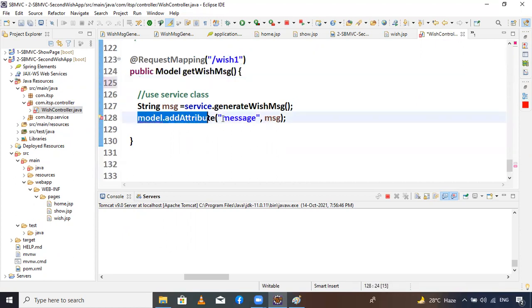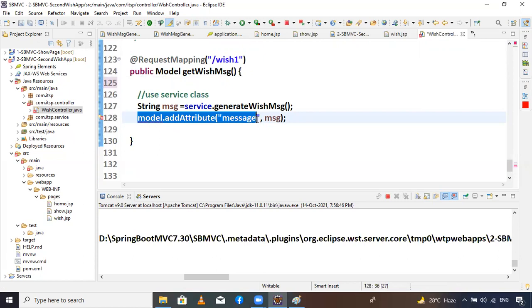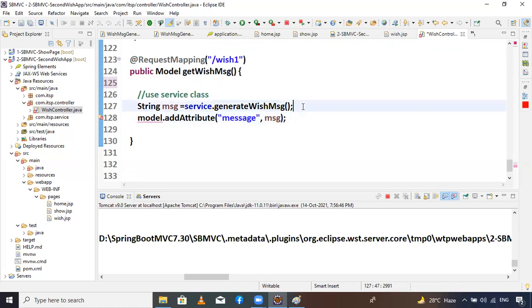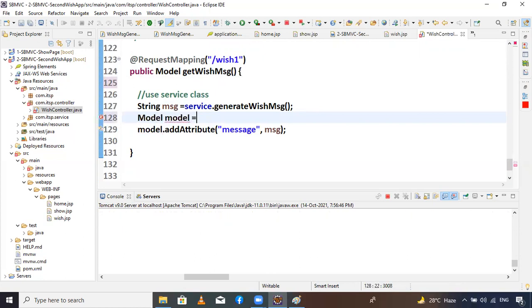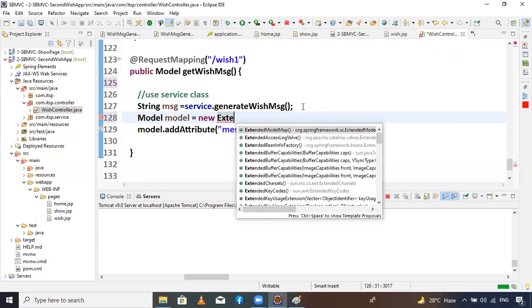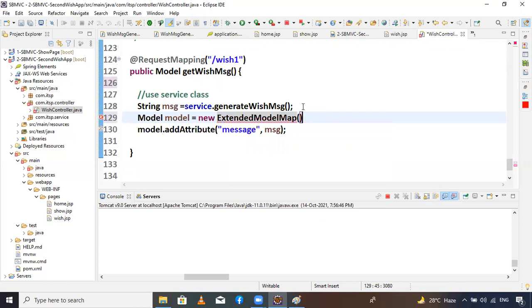Now using one thing, just create one model object. Model equals new. What is the class? Extended model map. The extended class is there, extended model map.